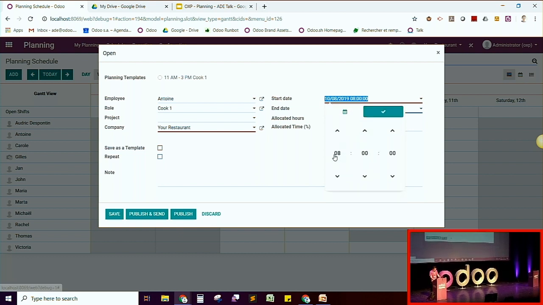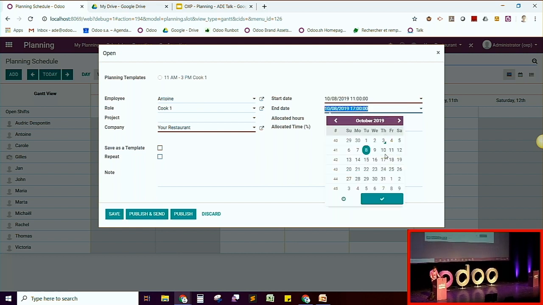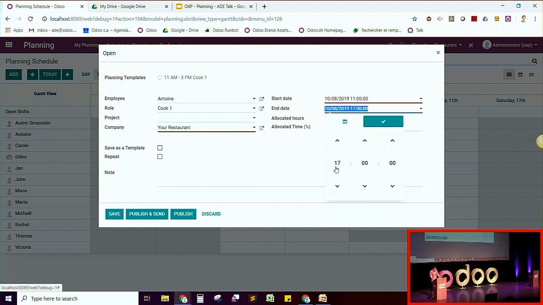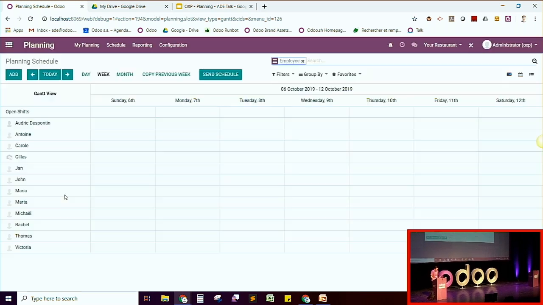So here it's beginning at 11 in the morning and finishing at 15. So each shift is 4 hours, for example. Okay, so it's directly calculated here, and the allocated time here is 100%. And I can just save it like that. So here I see my first shift.